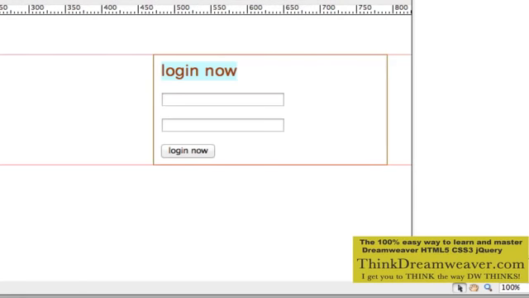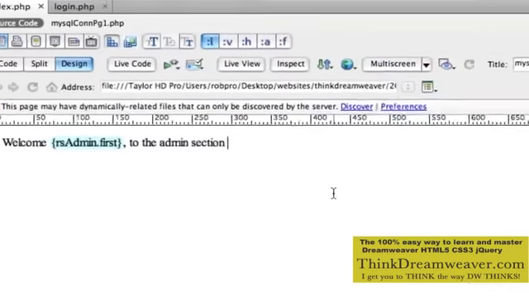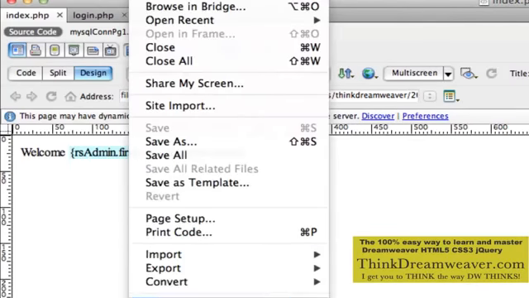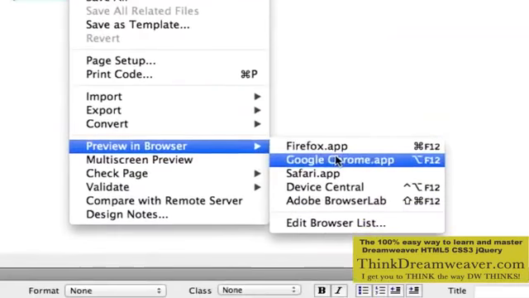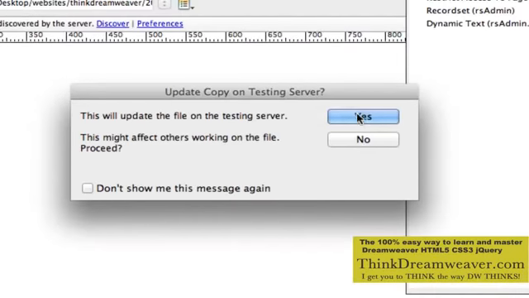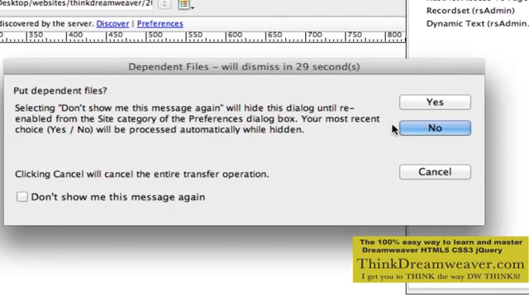Okay, now if I go to the index page, keep in mind the index page is password protected. So I'm going to publish the index page. I'm going to go to File, Preview in Browser, and publish inside of Firefox. Firefox is going to ask about the testing server, yes. Dependent files, no. I already put the dependent files up with the login forms, so I don't have to repeat that.